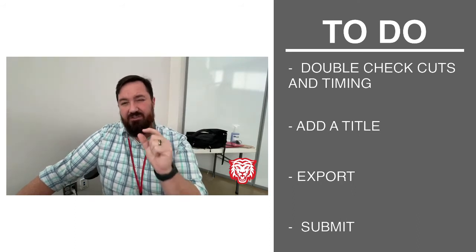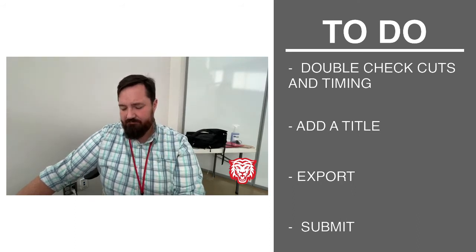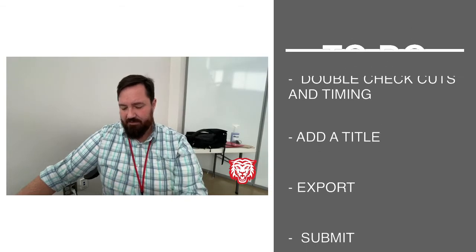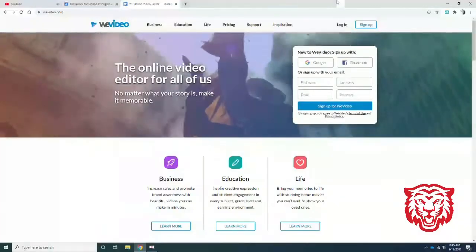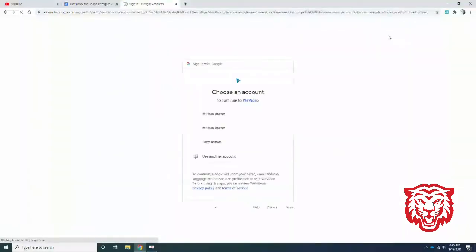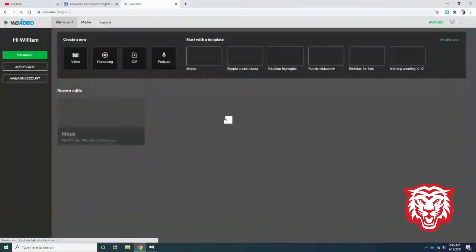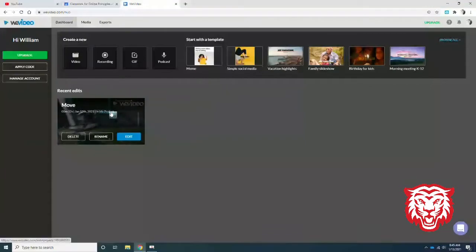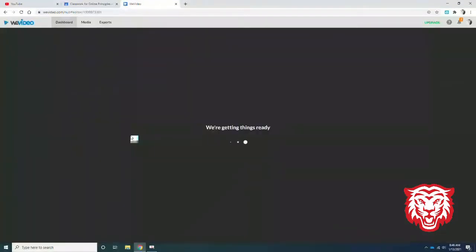Things may look just a little bit different than what I see on my screen. So let's see if we can figure this out. I'm going over here to my login. Of course, I'm going to click continue with Google, and I'm going to use my school email address here. And I should have, there we go, that's what I needed. I've got my movie video up, and I'm going to go ahead and click edit.